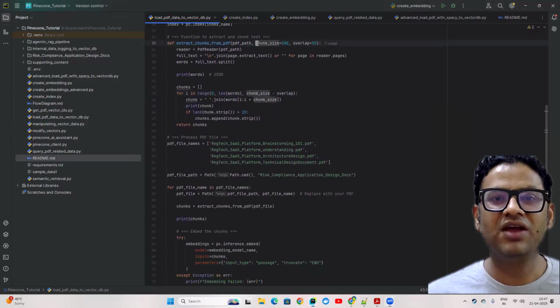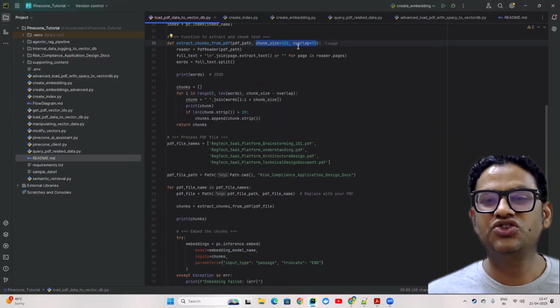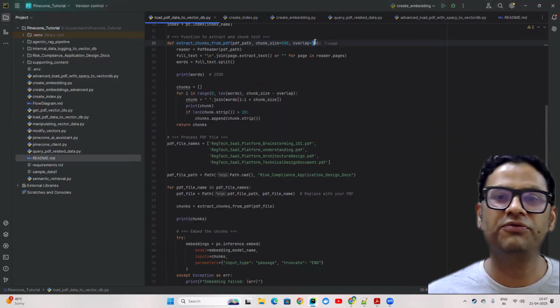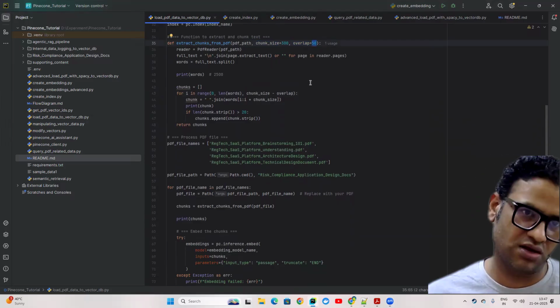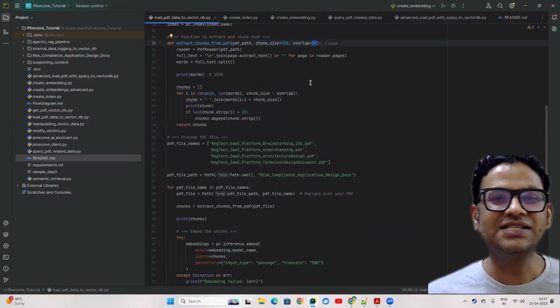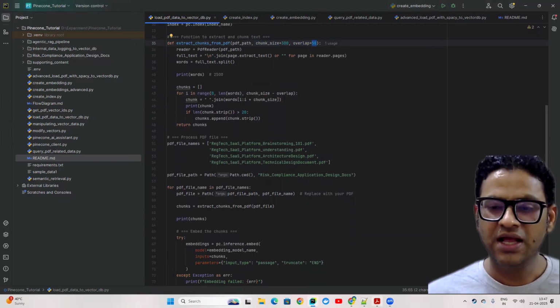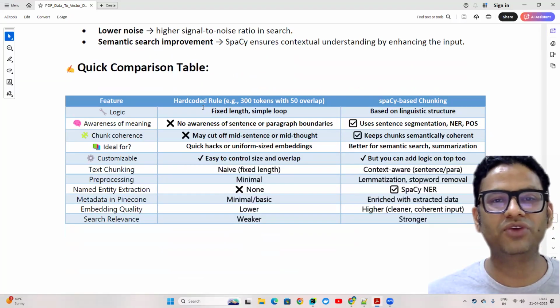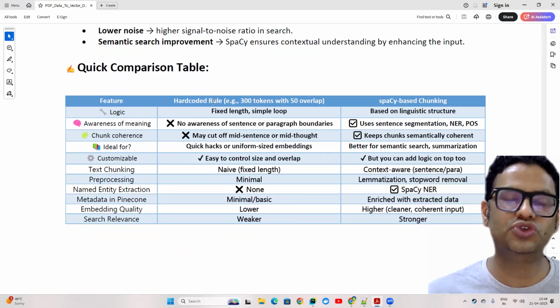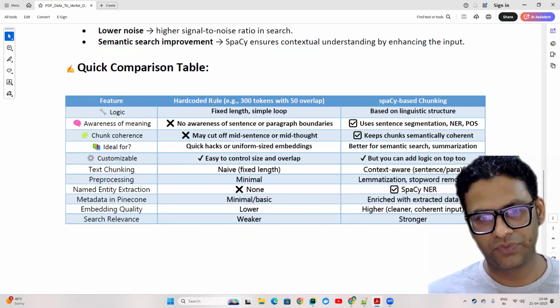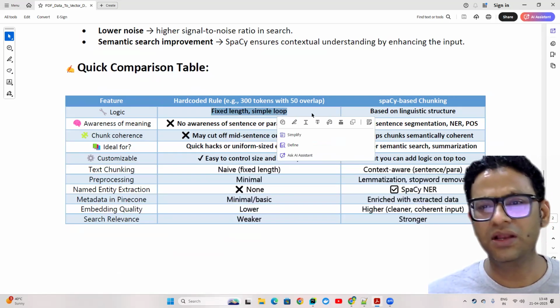In this, we had hard-coded chunking logic, like we want 30 words where an overlap of 50 words is happening from the previous chunk, right? This is not very relevant or helpful in real time. This is what happens when we use a hard-coded rule to extract and create the chunking before loading the data to the vector DB. It's a fixed length and simple, right?